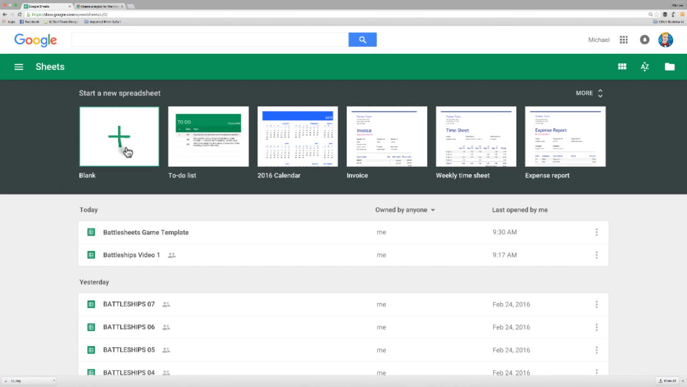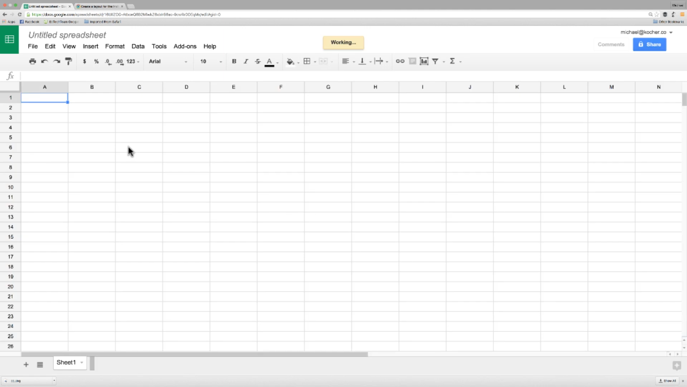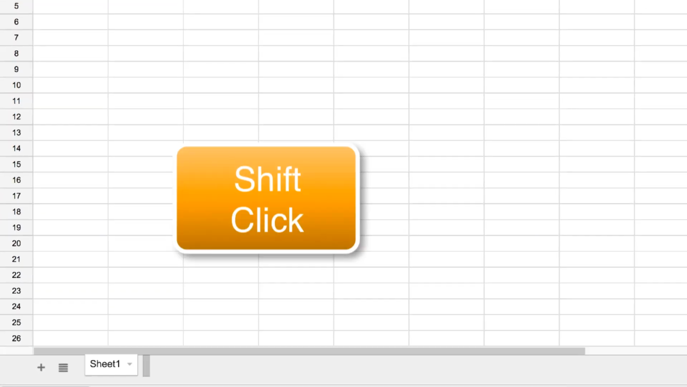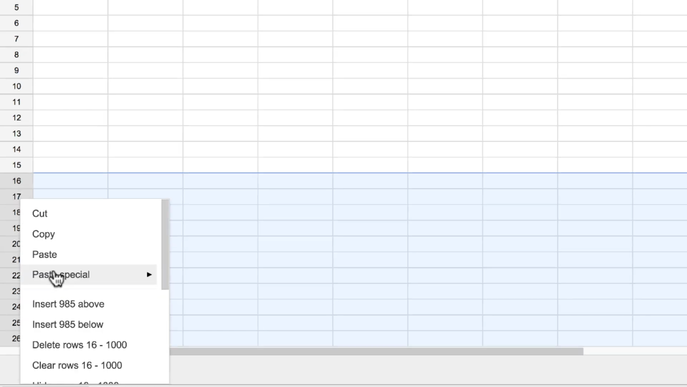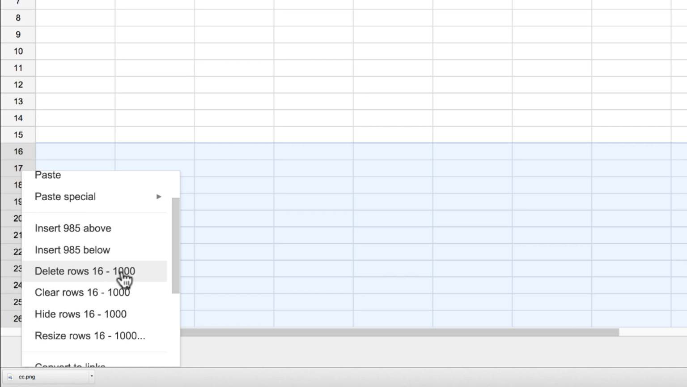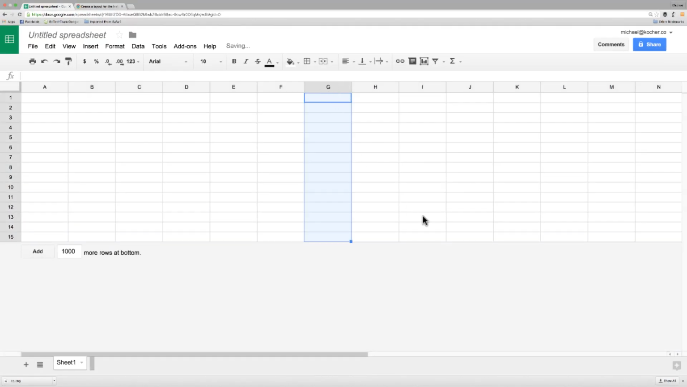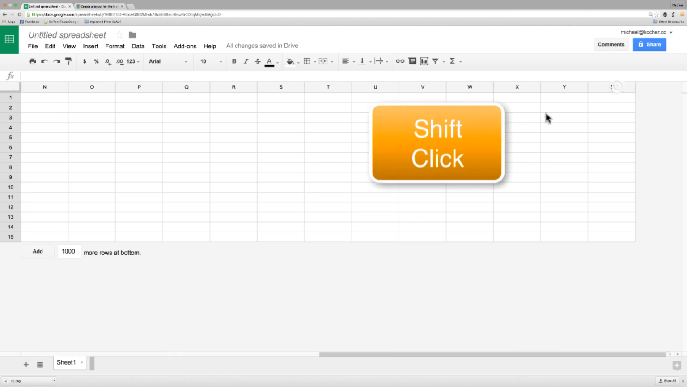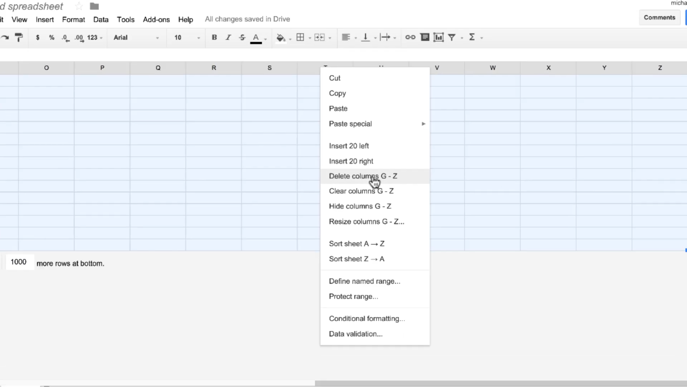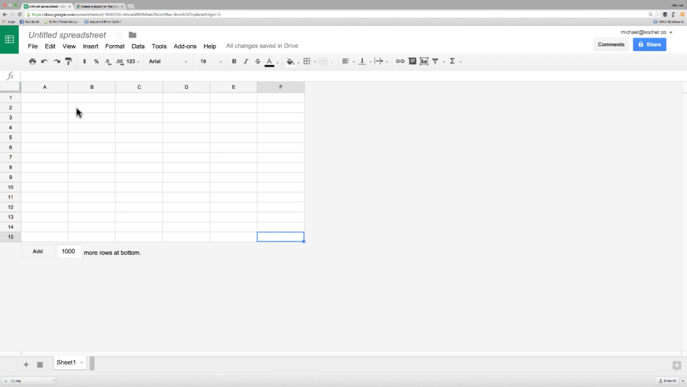Now, if you notice, we don't have all the cells that we need, or we have way too many. So scroll down to the bottom, hold the Shift key, and select up to number 16. That lets us select multiple cells. Then right click and come down to where it says delete rows 16 through 1000. We're going to do the same thing for columns G to Z. So hold Shift, right click, and delete columns. Shift clicking lets us select multiple things. There we go.